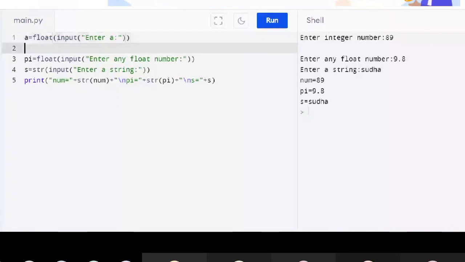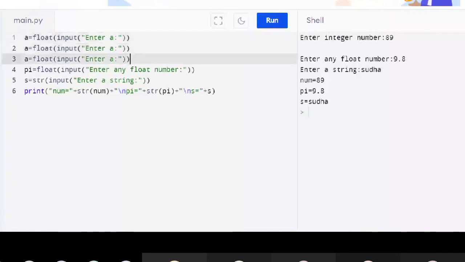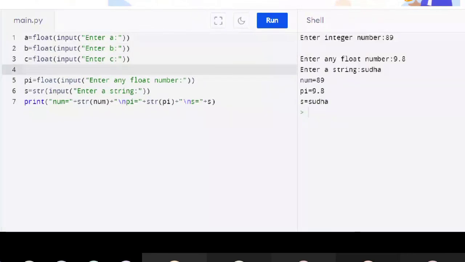Likewise, I'll be reading all three variables. I'm saying B is equal to, and also C is equal to, and inside the print statement I'm just changing it accordingly. What did I do here? In these three steps, I have read the sides of the triangle. Is it clear, girls?